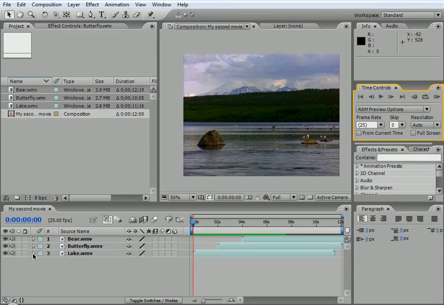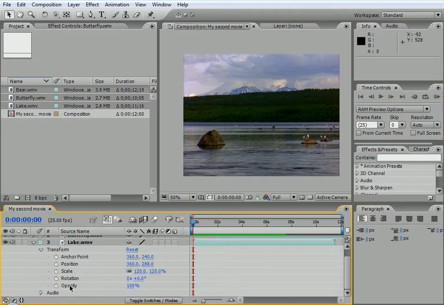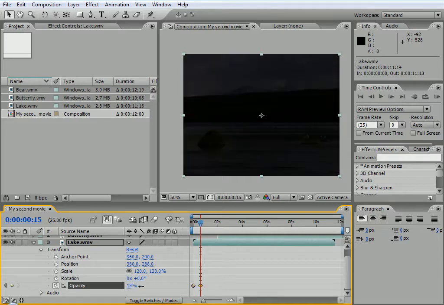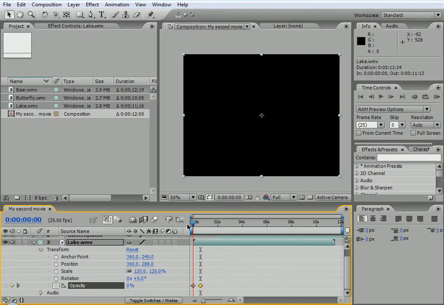So let's start with the lake. I'll expand, and there's the opacity. Since I need to animate that, I'll click on the stopwatch. I have a keyframe. It should start transparent and then become visible. So the start value is how much? 0. So I'll set it to 0 at the beginning. And then let's say after 15 frames, so I went to 15 here, it should be how much? It should be 100. It should be visible. So now there's the effect. You see?